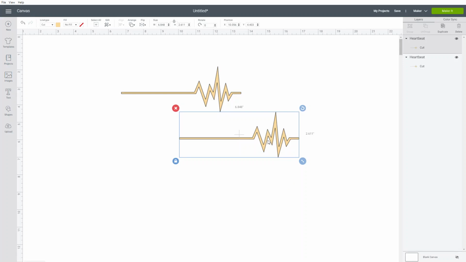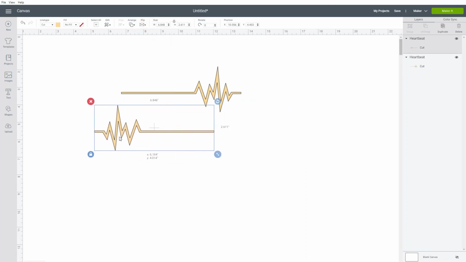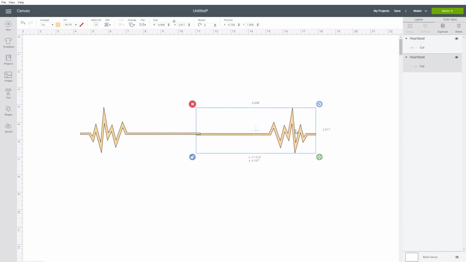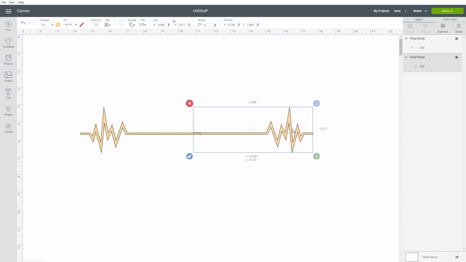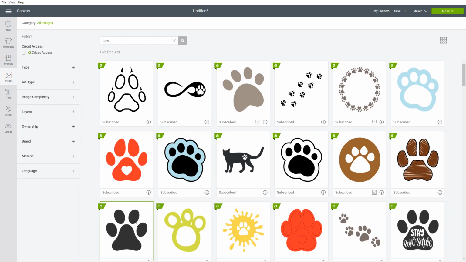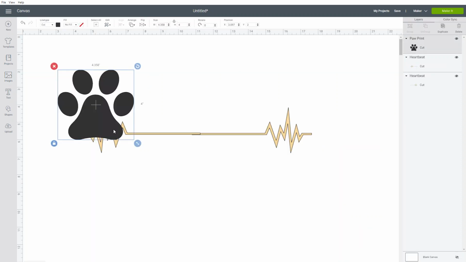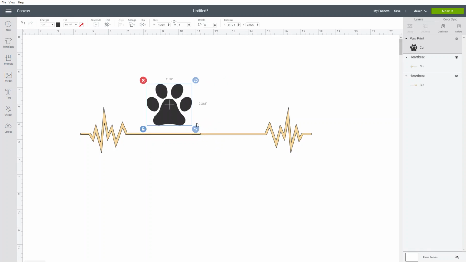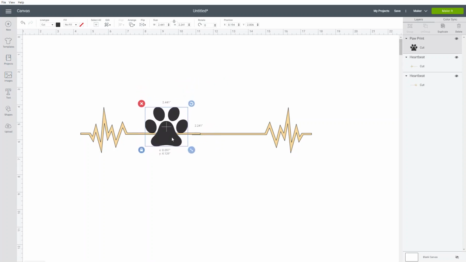I want the heartbeat lines to be on the other side, so go to flip and then flip horizontal. And now we have 2 different heartbeat images. So I'm going to line them up together a little bit. And we've got a really big gap at the minute, but we're going to fix that later. Okay, so go into Images again and find what you want to put in the middle. For my first example, I'm going to choose a paw print. Here it is.